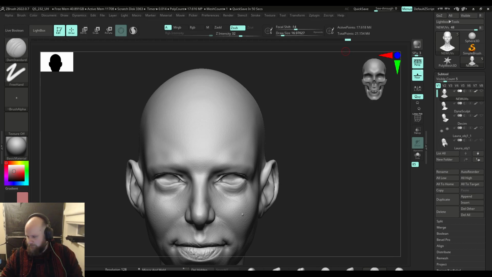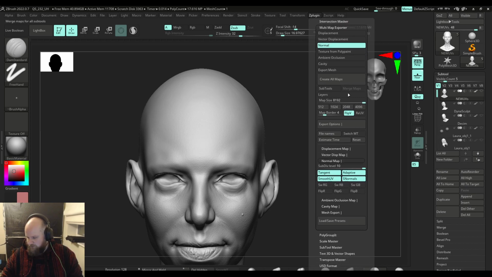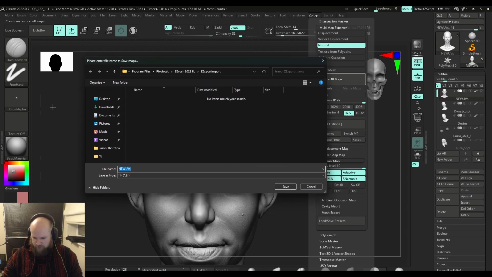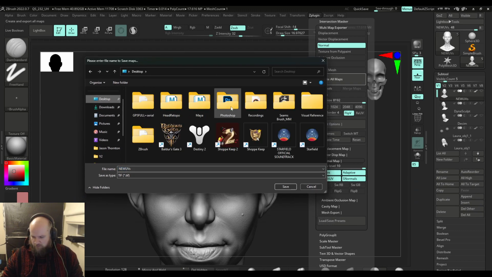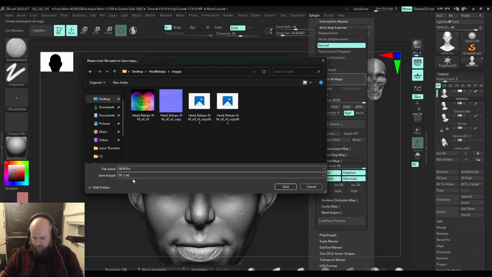So we don't want that. So let's make sure that's turned on. And that's all I want to do. So I'm going to click create all maps, and then I'm going to save those in a place. There you go. So I'm going to put these into my head retopo images.